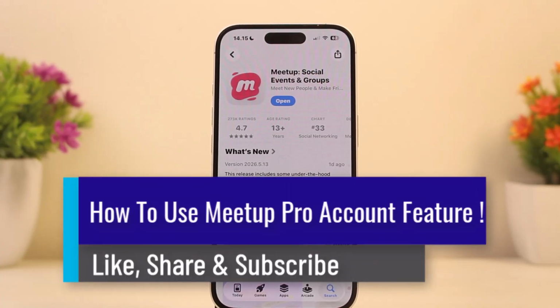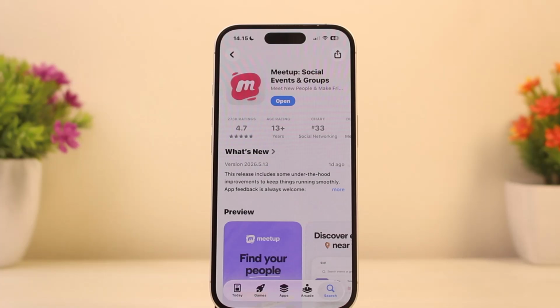So let's talk about how to use the Meetup Pro account feature. So let me tell you guys, Meetup Pro is designed to help you manage a network of multiple meetup groups from a single centralized dashboard. It gives you access to advanced community management, scheduling, and analytics tools to scale your organization.